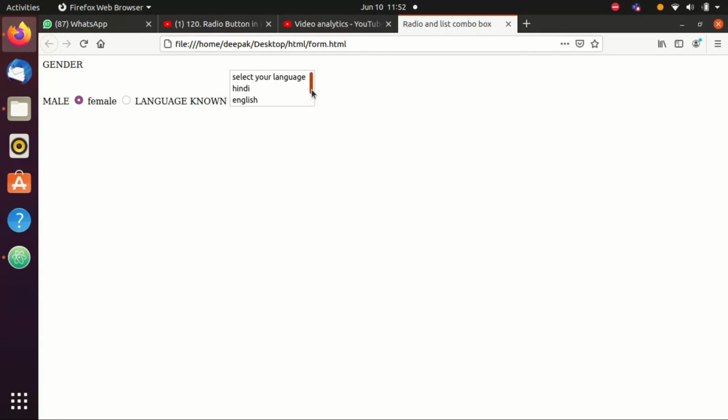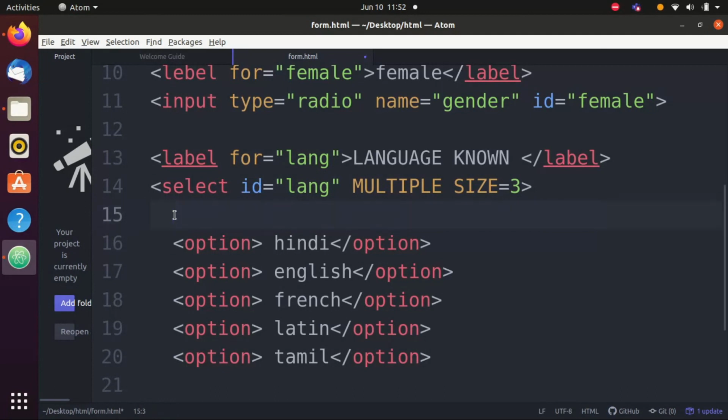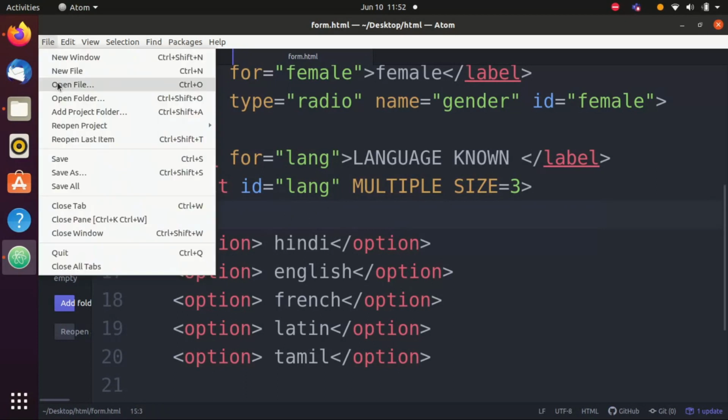So if you want to select the fourth one, you can use this scroll bar button. So in this situation, you don't need this option, Select your language. It is not needed. Logically it is not needed there. So I'm going to remove this. So now your list has become a combo box.